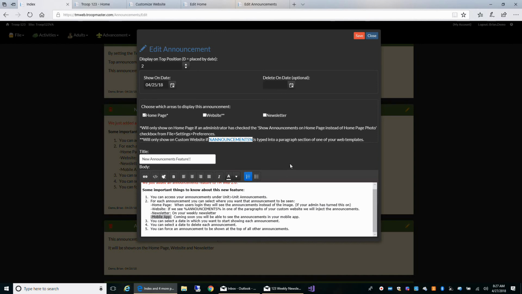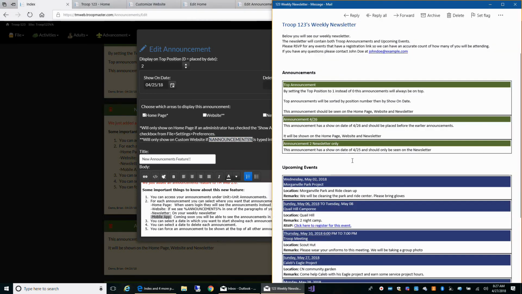And that's basically it. For the newsletter, if you have the newsletter checked, I've sent myself a newsletter so you can see what that's going to look like. So when you get the newsletter, you're going to have your newsletter content at the top. And if this checkbox for newsletter is checked, it's going to go ahead and generate this announcement section here with the announcements that you have checked the newsletter checkbox. Underneath of there, you'll see your upcoming events.